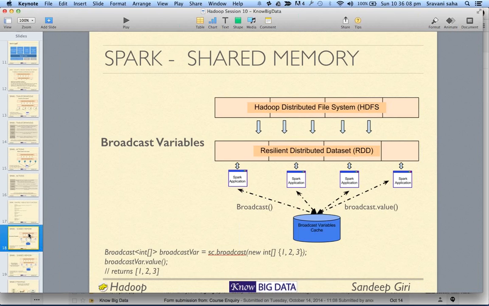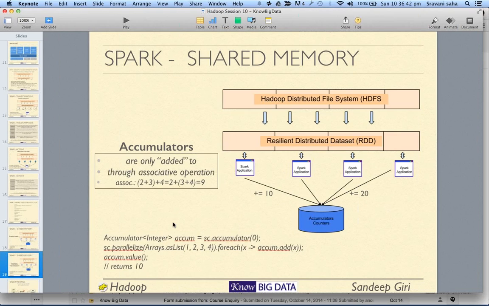Each individual Spark node will get the same value, and any of them can broadcast, so all of the other nodes will keep getting informed. This happens really fast. This is a way of communication between various nodes, and it works pretty well in lots of cases.